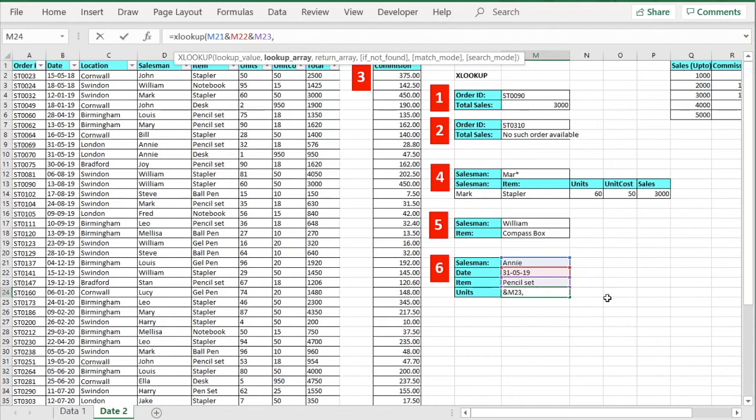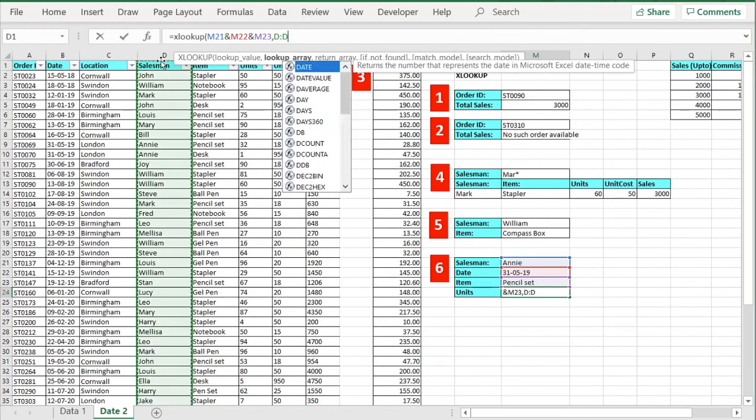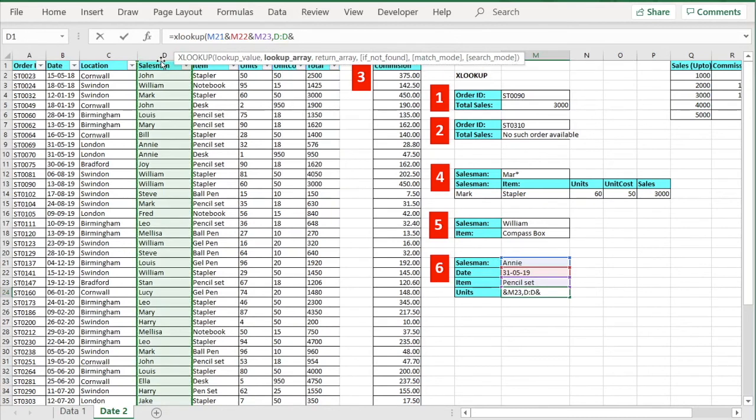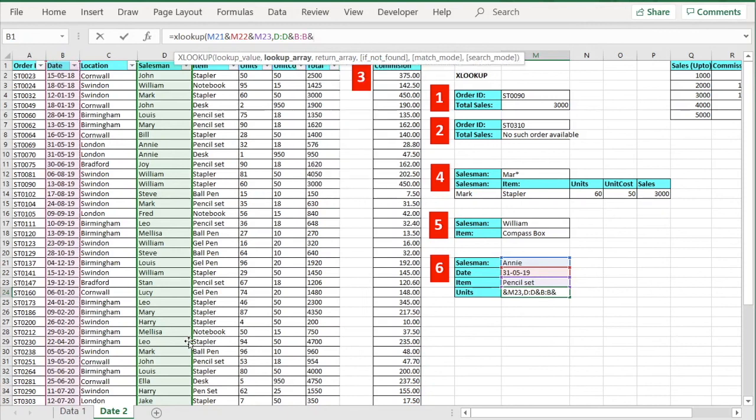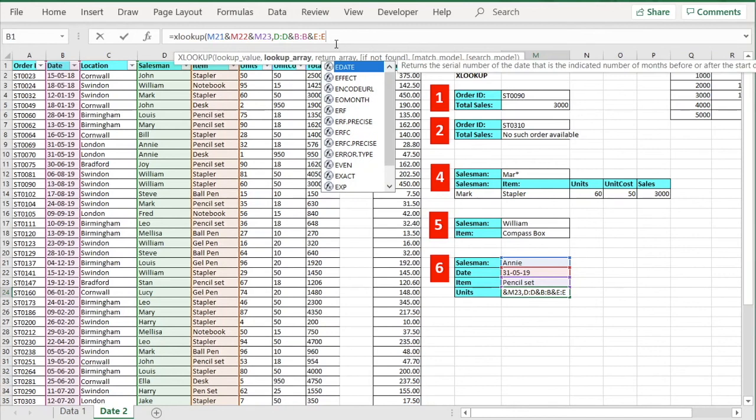The first one is salesman, so that should be in column D. So select column D, and then concatenate it with the second, the date. The date is there in column B. Then again concatenate it with the item. The item is there in column E. So just put column E, and this is the lookup array.